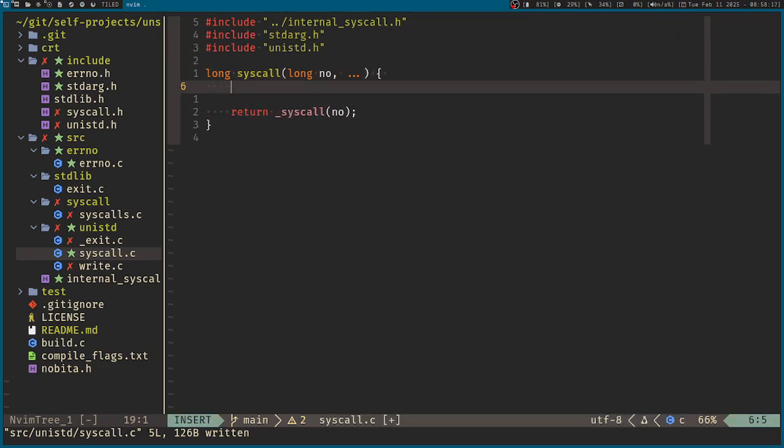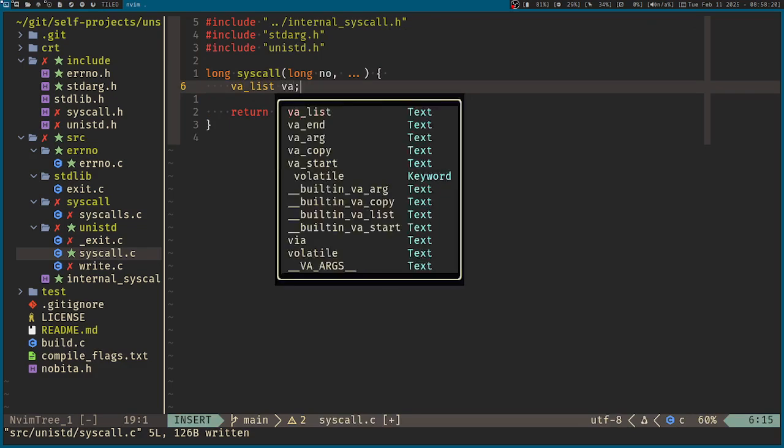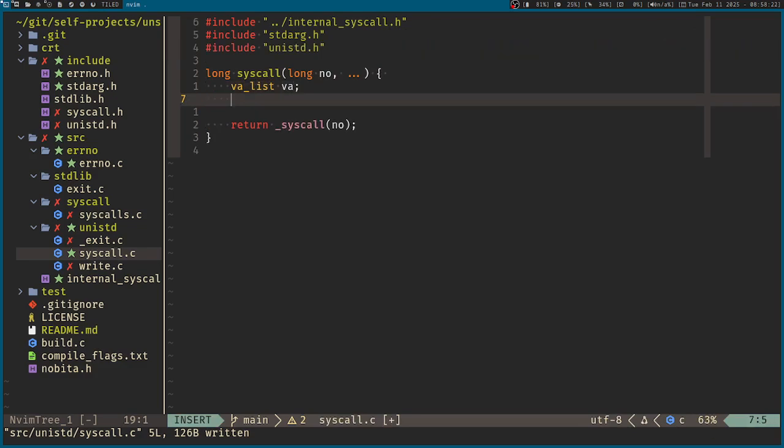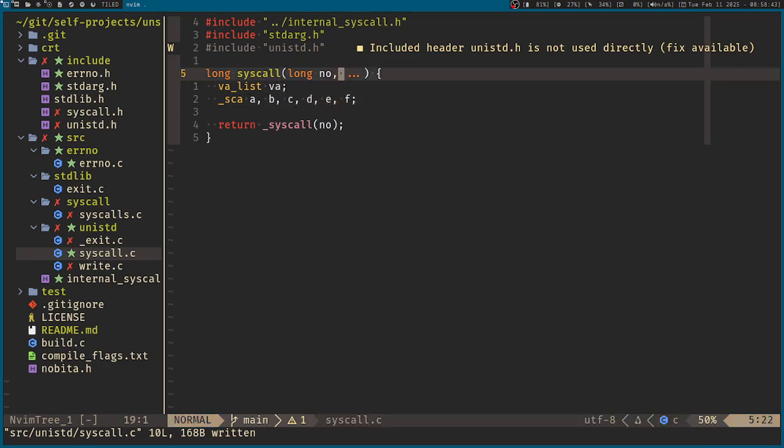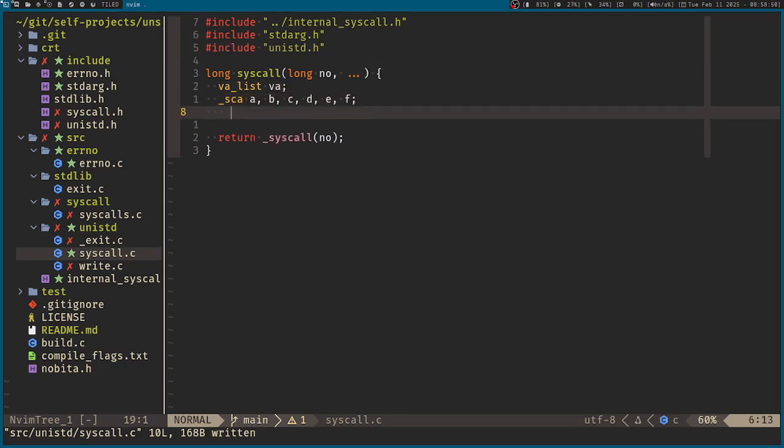So let's declare VA list, then VA. Now we have SCA over here, then up to 6 arguments. So the compiler will optimize away any arguments over here that are not really passed to syscall. But that's what I would like to believe. So 6 arguments, then we can start.